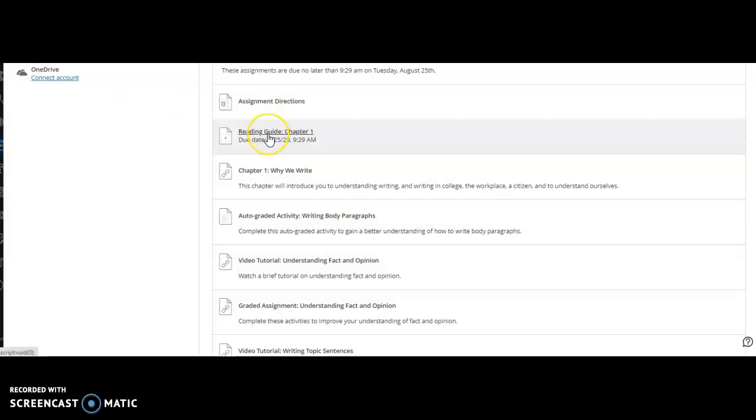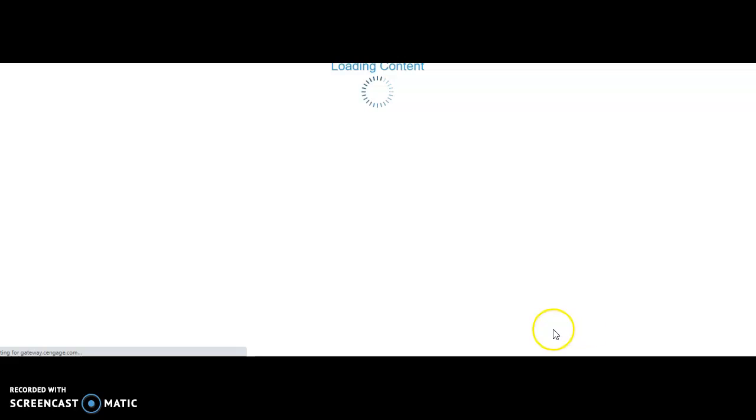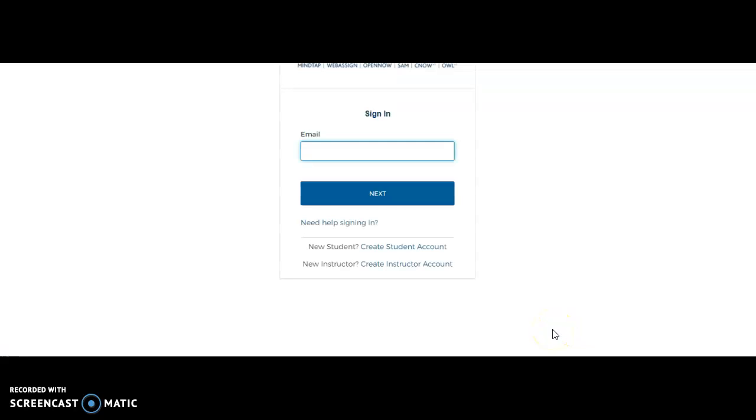And you're going to find the reading for that right here, chapter 1, Why We Write. You'll click into this. And if you have not already logged into Cengage, you will have to do that. But then what you'll do next is click Launch. And you'll have to log into it. So I can do that.